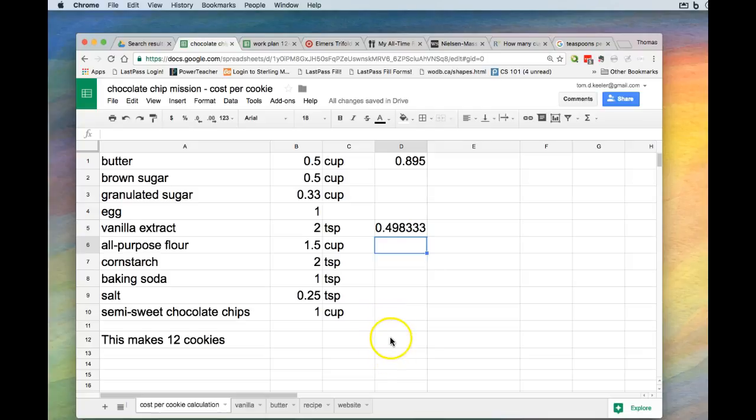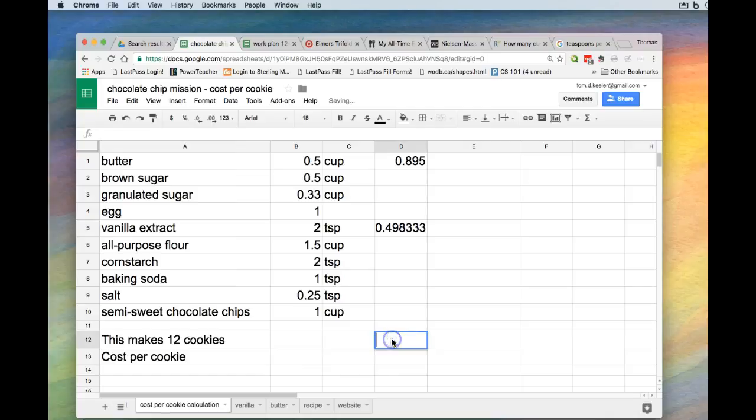Okay. So what we're going to do is, I want you to do that for each of these and get how much 12 cookies is, and then down here do cost per cookie. And what you'll do is divide the value that's in here by 12. So do a calculation in here.